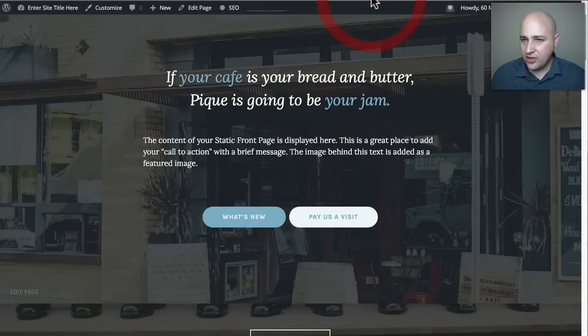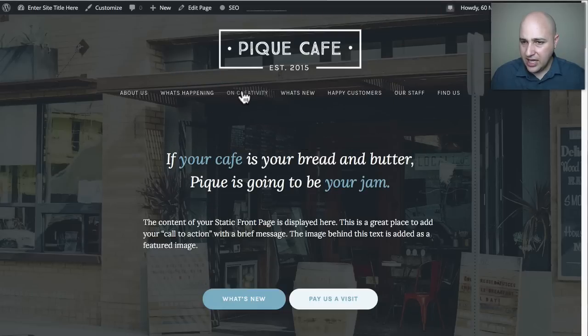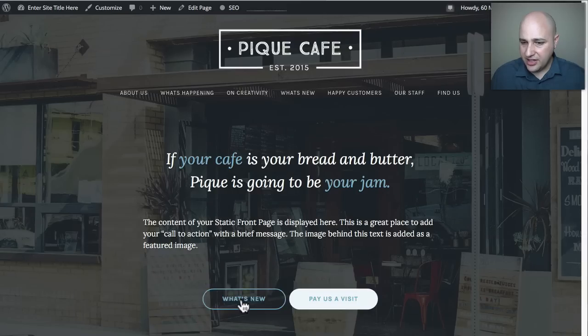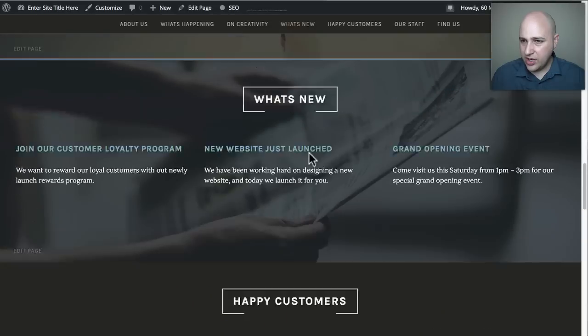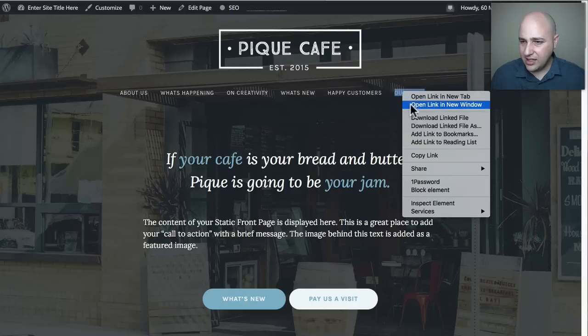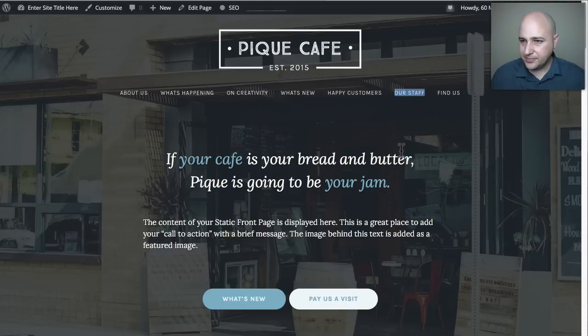So for instance, on the front end, you have this menu, and when you click on it, it scrolls you down to that section of the page. So if you wanted someone to click on this button, say on this what's new, and have it scroll the person to the Our Staff section, right now it doesn't do that. Right now, it takes you to the what's new. So what you need to do is get the link that would scroll them down to the Our Staff. So you can just right click, and then choose copy link.